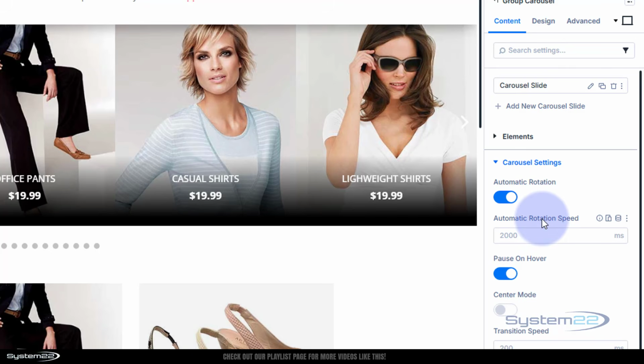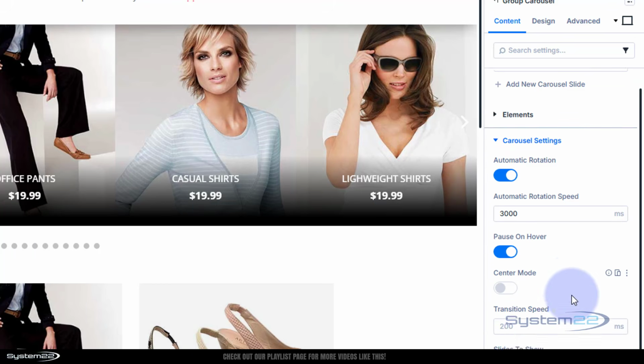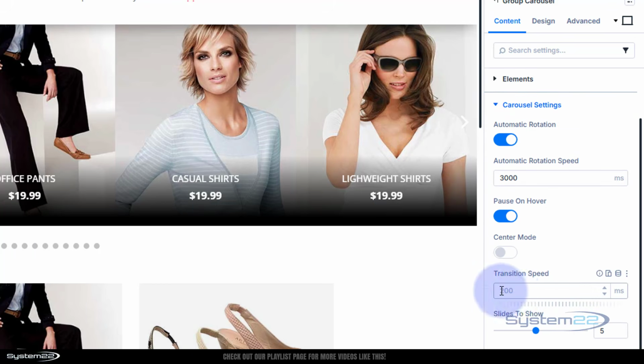Now, the time it takes to go from one slide to the other, 2 seconds or 2000 milliseconds. Let's up that to 3 seconds or 3000 milliseconds. Time it actually takes to move one slide to the next position is 200 milliseconds, which is pretty quick. Let's up that to half a second perhaps for a bit of gracefulness. And we've already done our amount of slides, etc., etc.